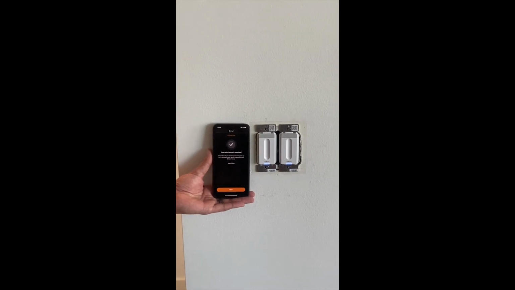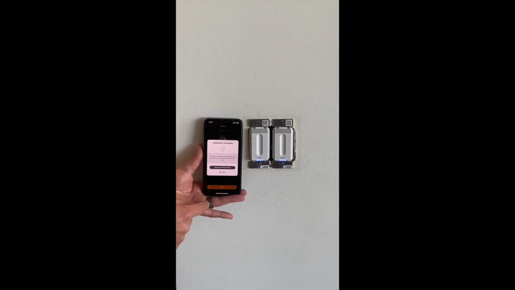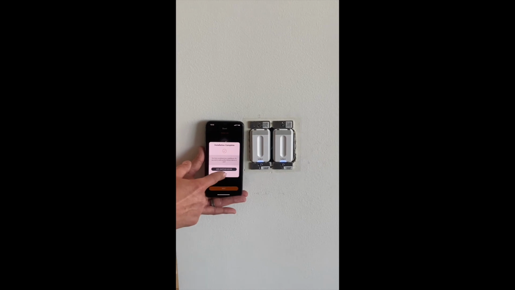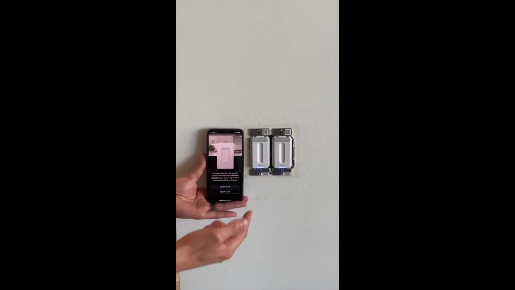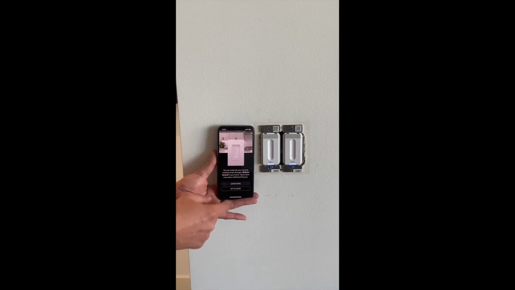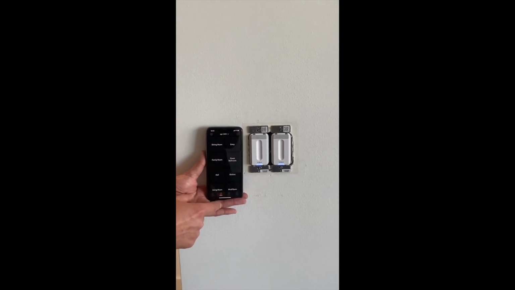All right, it says the switch setup is now complete. I can hit next. Do we want to add another device? Nope, we finished because we set up both the line and load side switch. This is letting us know we can adjust the motion settings and scene control. You would do that on a Brilliant control, not in the switch.